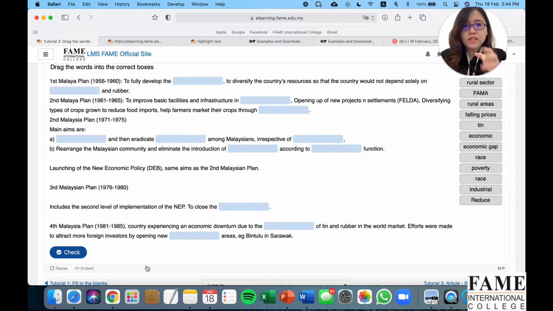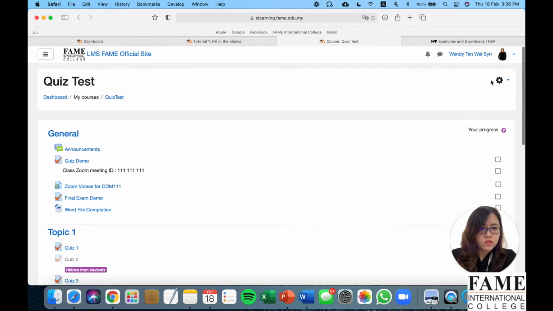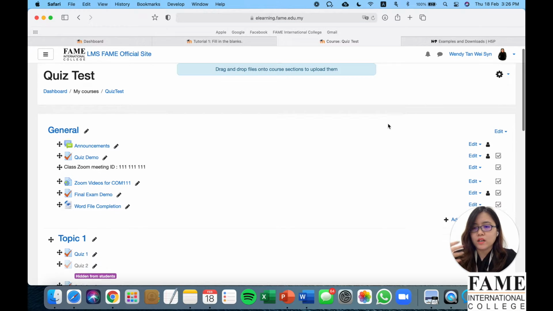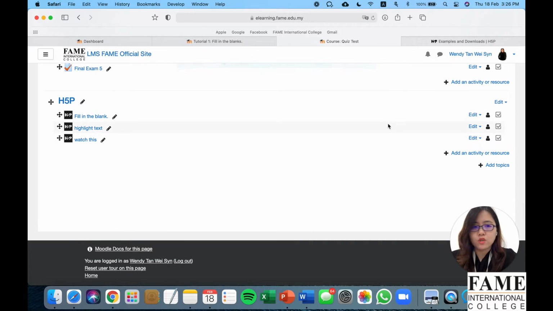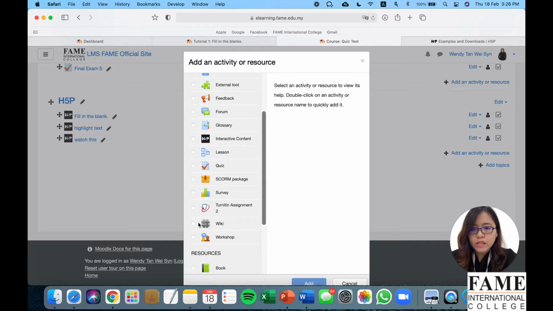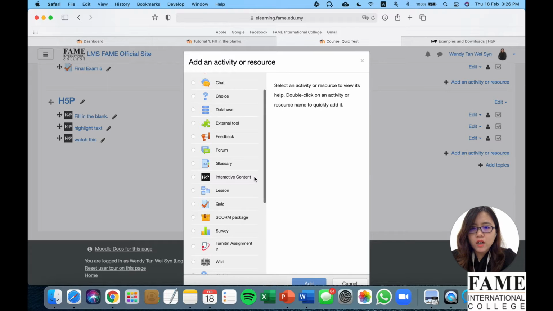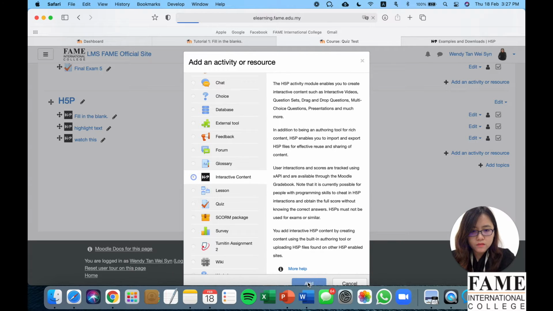Okay, so how to use it is actually very simple and straightforward. Let me show you. First of all, go to the setting part, like how you upload your slide, how you insert the links, the URL. You click on this part, add an activity or resource. Normally, if you use wiki, then you just click this one. If you want to create a quiz, then you pick this quiz. Here, there is another extra tool that we created for you, which is interactive content. So you click this one, click add.